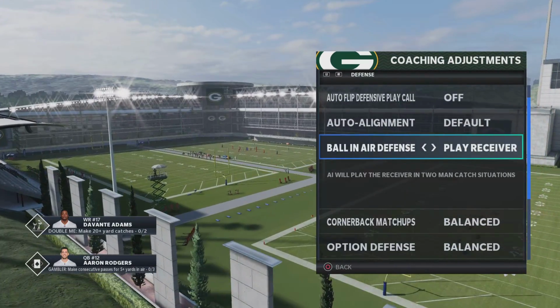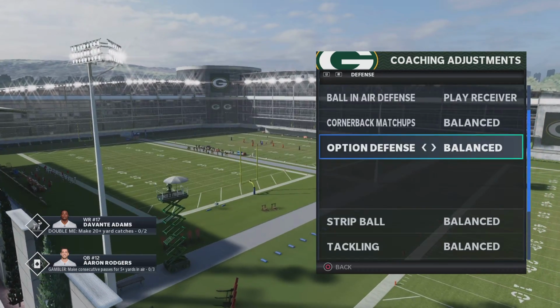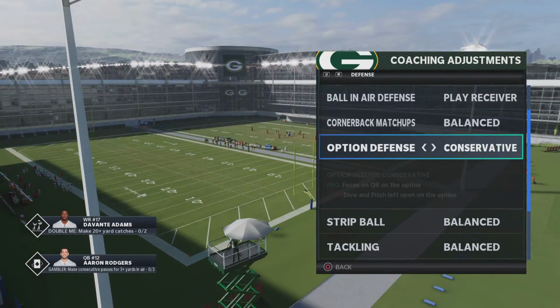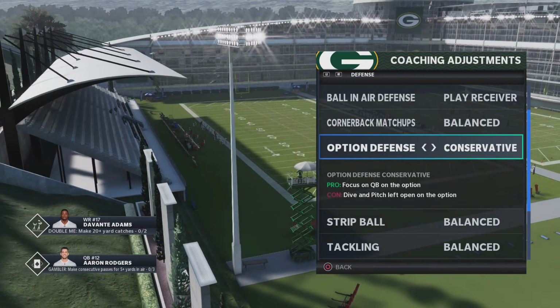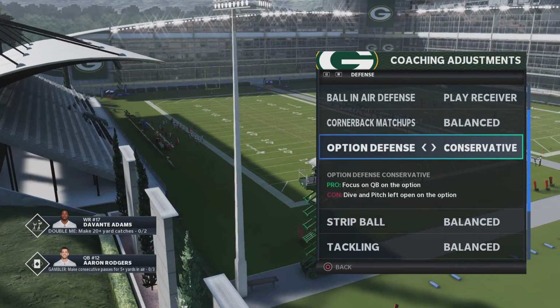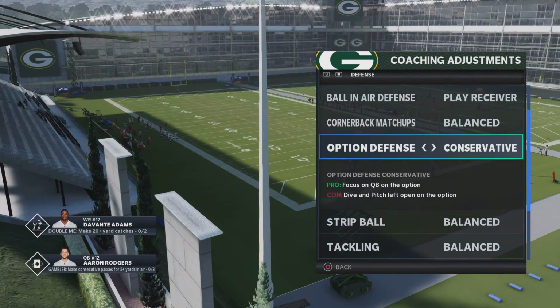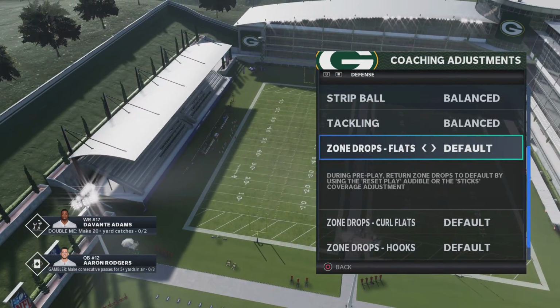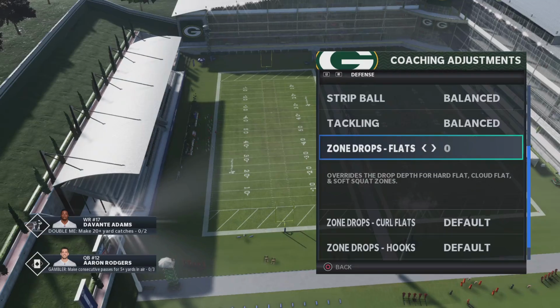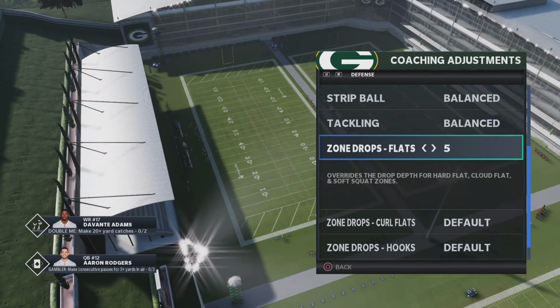Ball in air defense, I usually go by receiver. Option defense, we're going to go conservative. That way your AI will respond to a read option. They'll play the quarterback, as you can see. That way you can focus on getting the running back, and you don't have to worry about the quarterback breaking a big run.